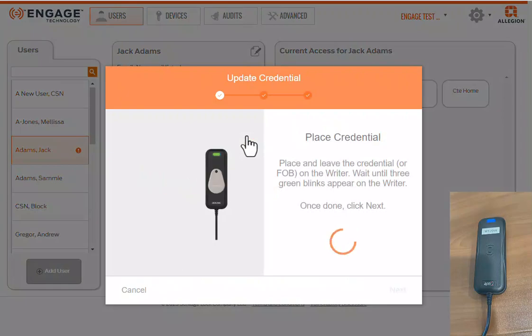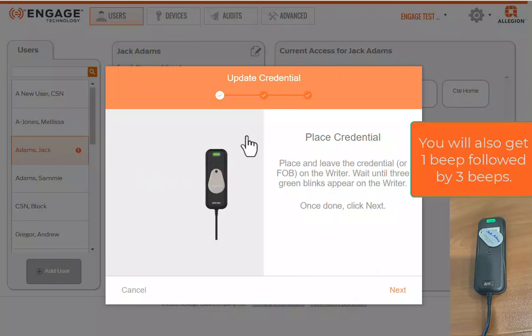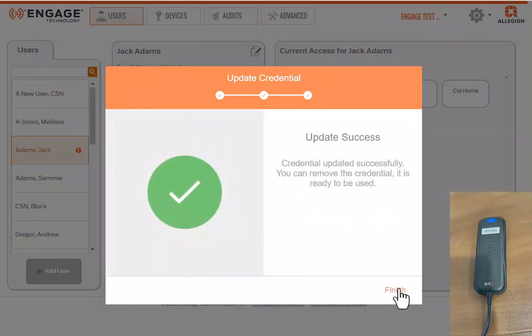And I will place the fob on the MT20W, leave it there until I get the 3 green LEDs. I will now remove the fob and click Next and Finish.